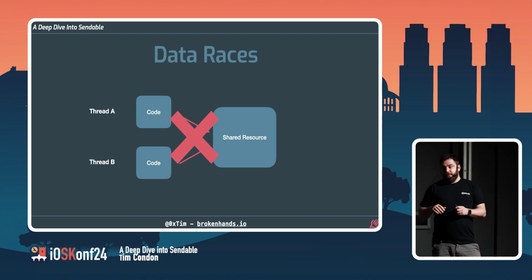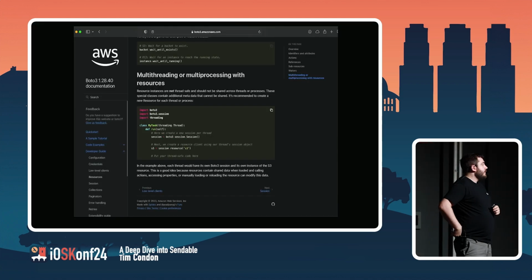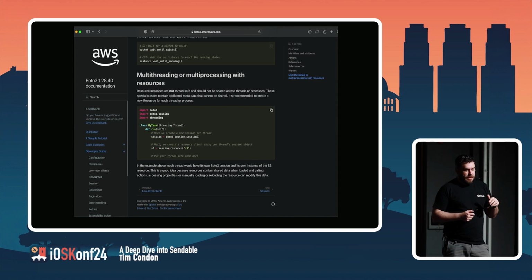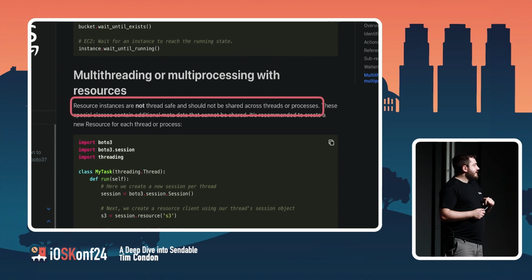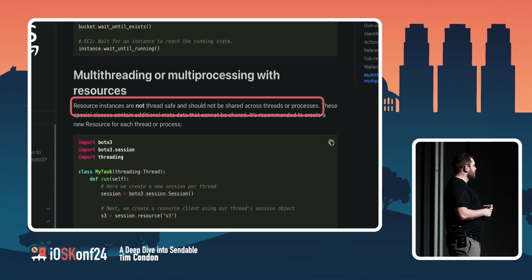And this isn't a problem that's exclusive to Swift. Almost every other language has this issue. So here is some documentation for Boto, which is the AWS SDK for Python. So if you go to one of the chapters, and then go to one of the sections of that chapter, and then go to one of the subsections, and then go to the page and scroll right down to the bottom of the page, and then look at the last section, and then actually read it, you'll notice this little sentence here, which says, "Resource instances are not thread safe and should not be shared across threads or processes."